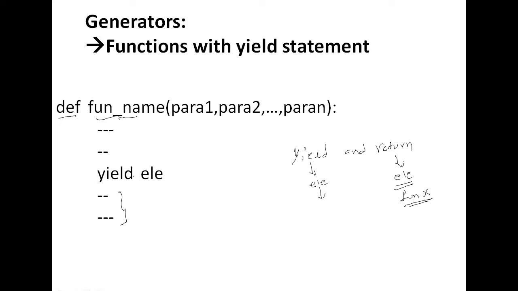But here, if I use the return statement, the value is returned and the function will be terminated. Whenever I use the yield here, the value is transferred to the calling function, and after that it will again come back to the function. The remaining statements will be executed. Whenever the yield function is executed, it will generate the generator object.